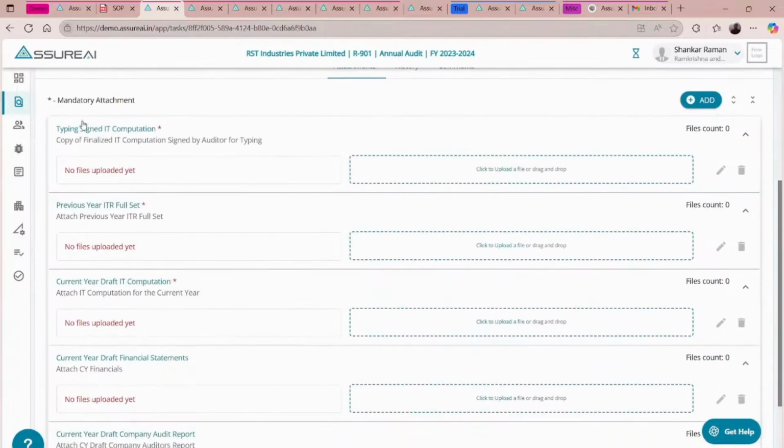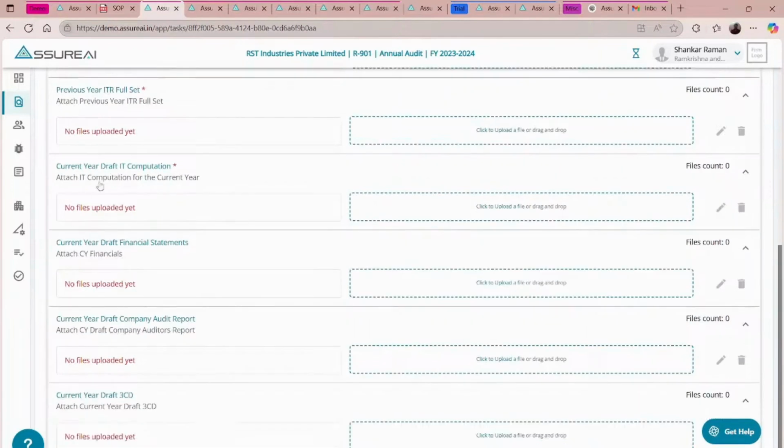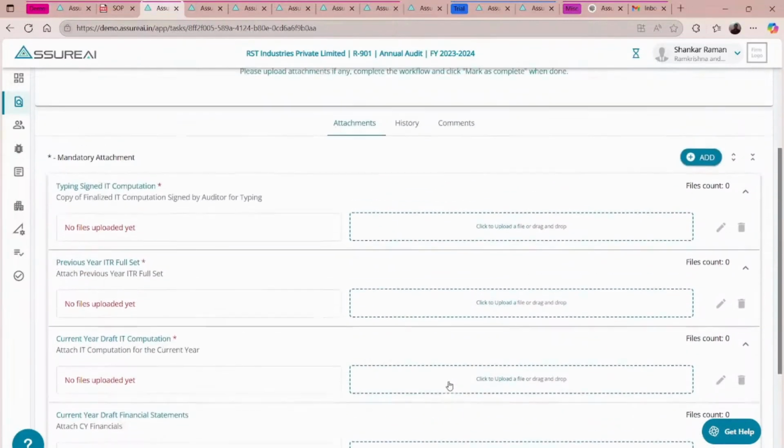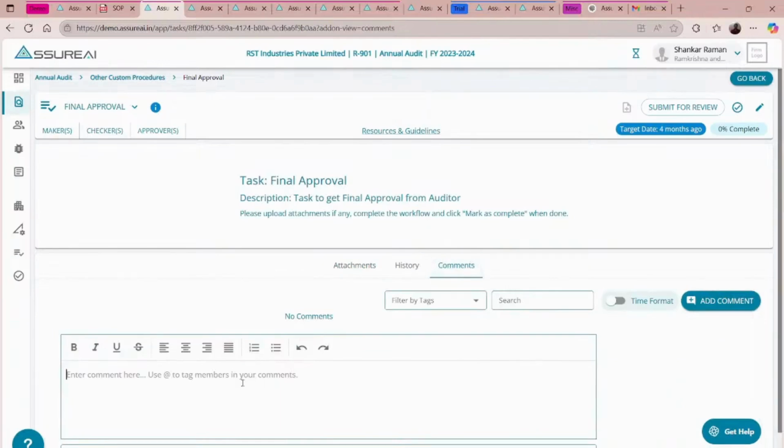Here you can get the statements: the previous year ITR full set, or the current year draft IT computation, current year draft financials, current year draft company audit report, 3CD. All these draft reports can be updated, and the chartered accountant can review, and in the comment section they can update what changes or modifications are required, or any comments or notes to be changed. The chartered accountant can rectify it, upload the corrected version, and inspect it. So all these things can be done.